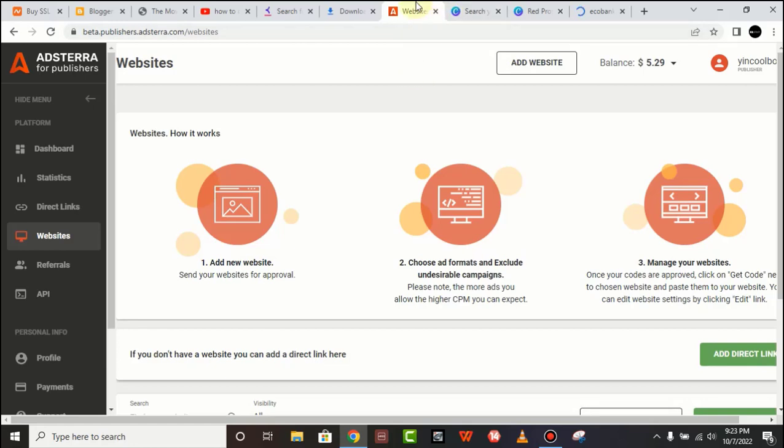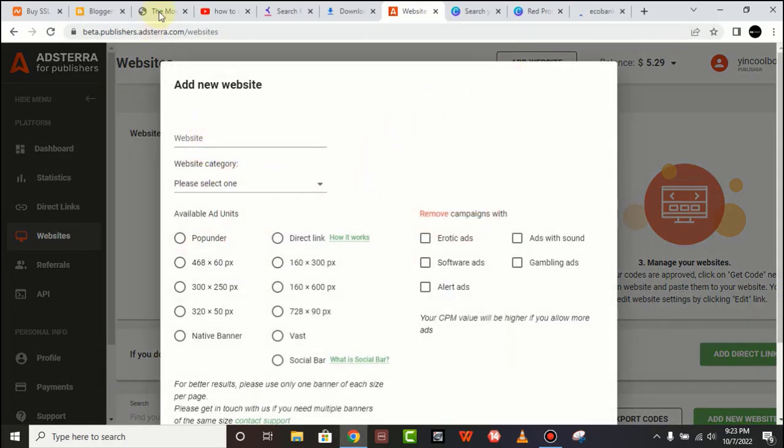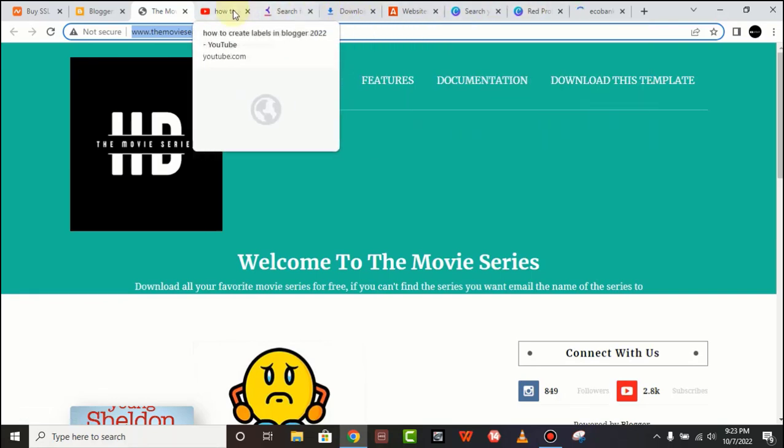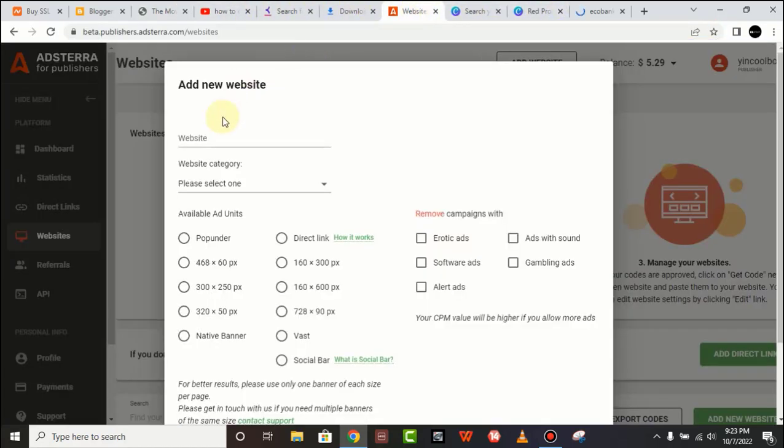Once you log in as a publisher, here are the few things you see. Just click on add website here, and then right here, let's go to our website, copy the address, come back to Adsterra, and with the space provided, we'll paste our website URL there. And right here, we will select the website category.